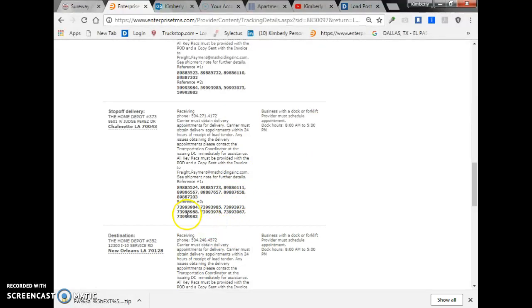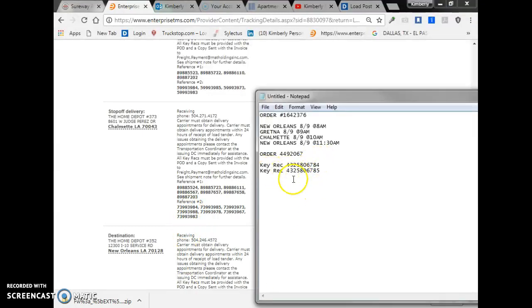Remember that the PO numbers are the numbers that are always at the bottom of the store information. They can be found under reference number 2. Anything above reference number 2 is nothing you will need to worry about. All POs are listed under reference number 2. As we see, the Chalmette, Louisiana order has a total of 7 PO numbers. Therefore, you will need to collect 7 key recs for this order.